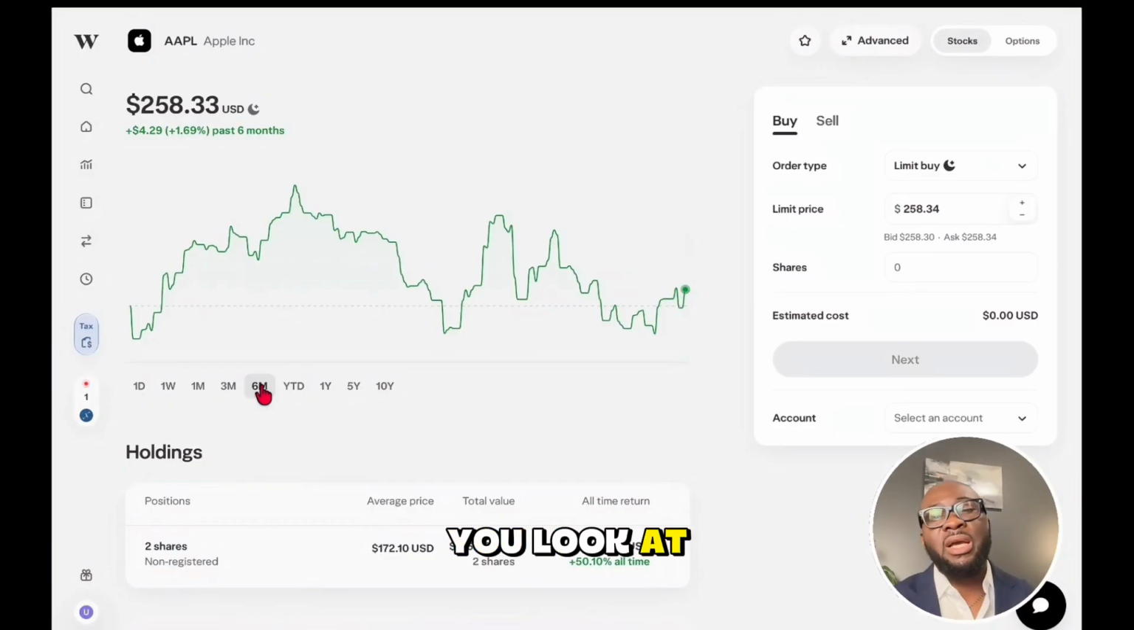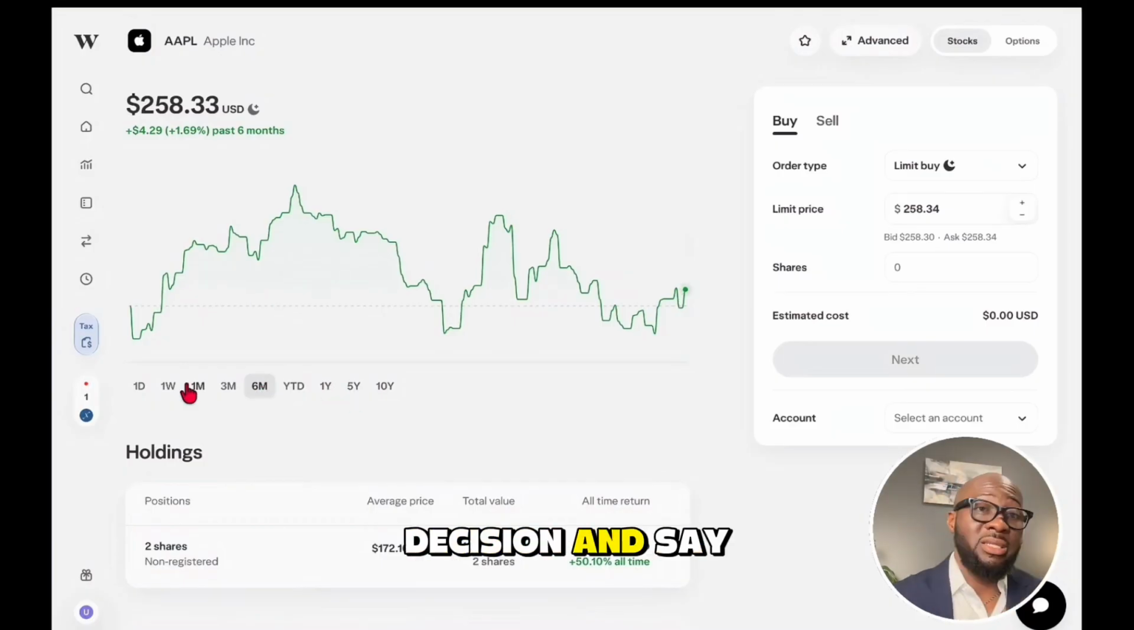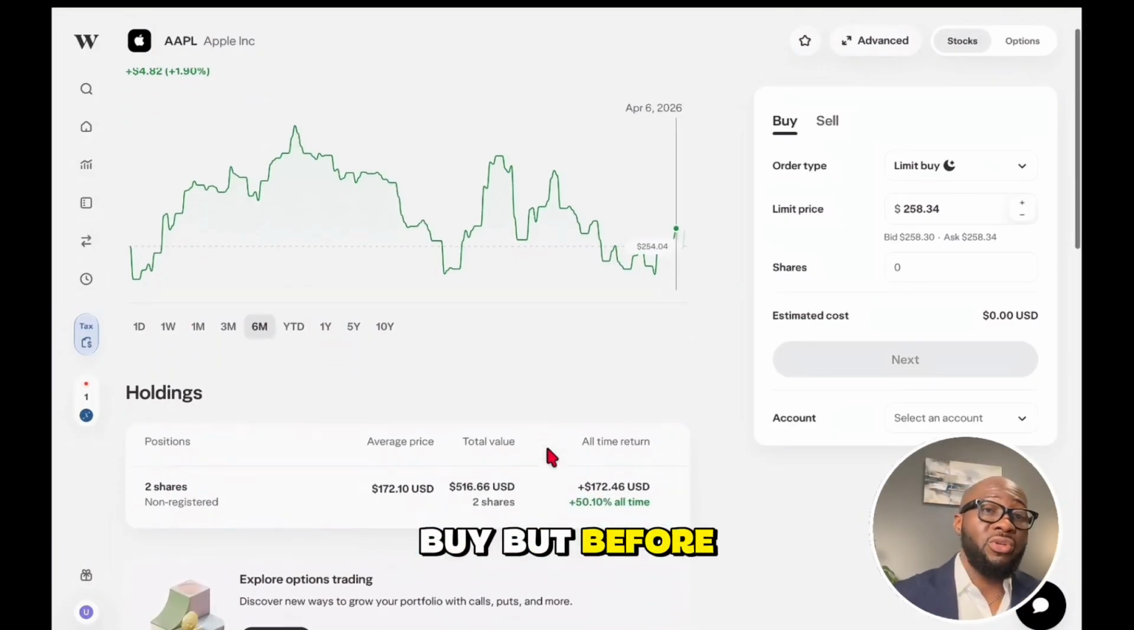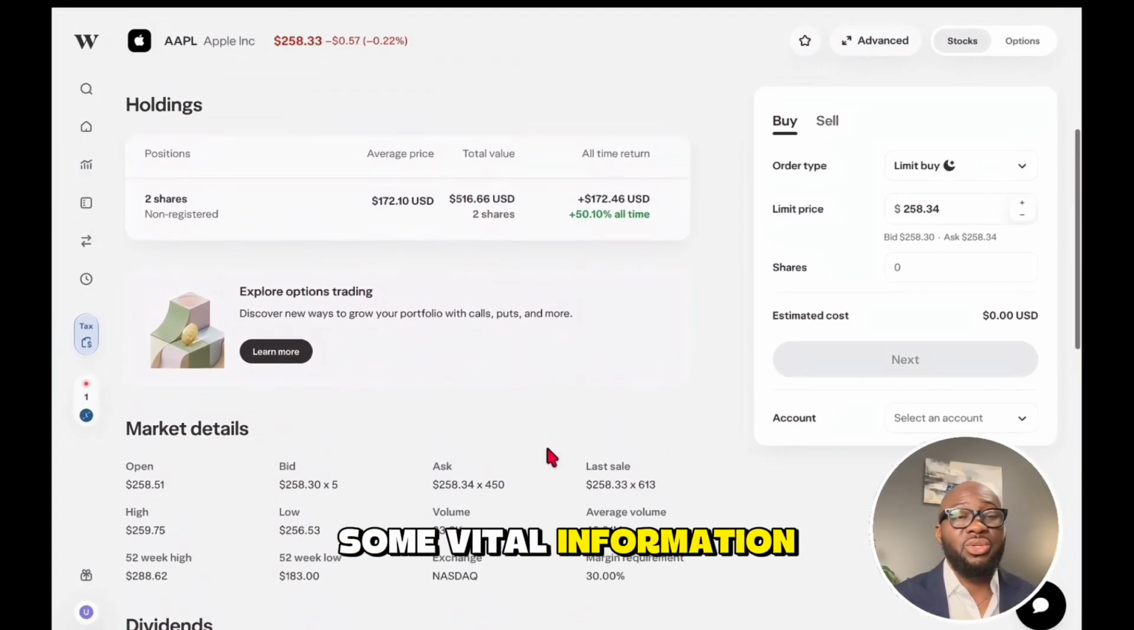And then, of course, you look at the 6 months chart and then you make a decision and say, hey, I want to go ahead and buy. But before you do that, there is also some vital information down here.